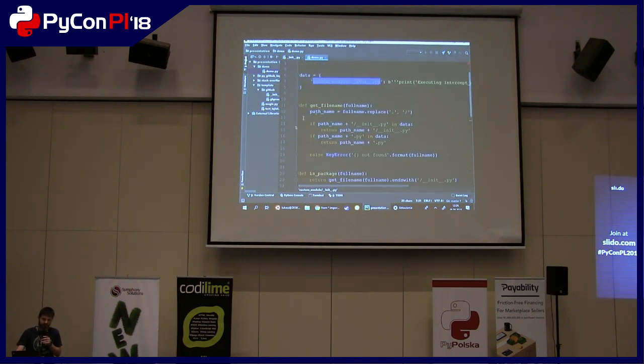The get_filename function is a function that actually checks for a module name. It replaces the dots. You don't really need to care about it. What it does is that it replaces the dots in the canonical name with slashes and checks if we have custom_module.py inside our data dictionary, or if it has custom_module/__init__.py. If we have __init__, it means that it's a package, otherwise it means that it's a module.